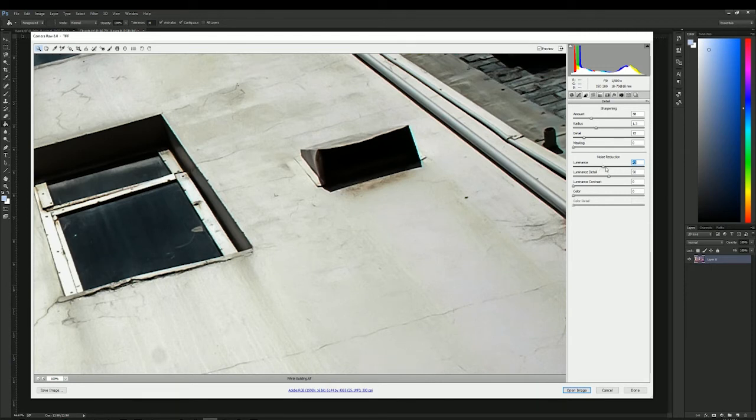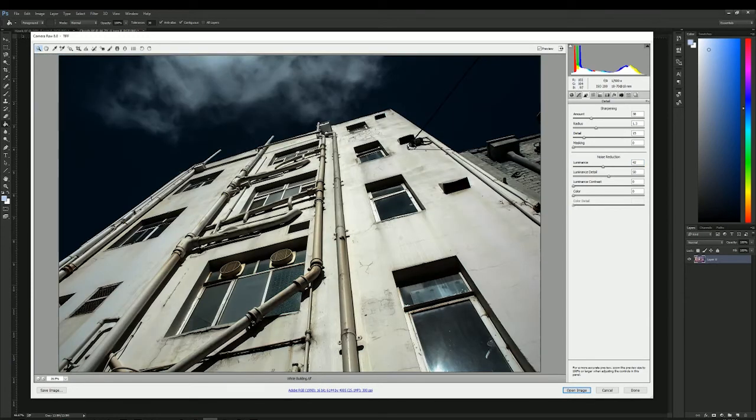So the luminance is definitely something to work with. And again, it's a subtle effect, but it gives it that nice sharpness without introducing too much noise. So that's the detail panel. This is quite powerful. It's a subtle effect, but it's very useful.